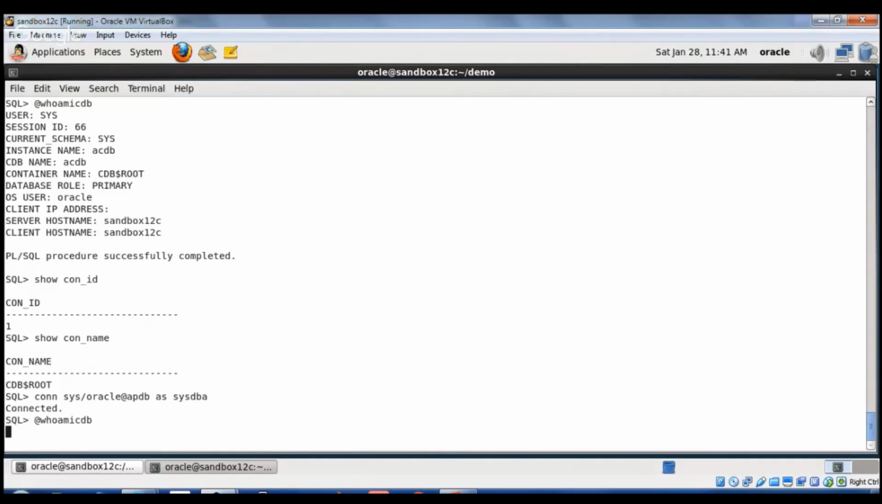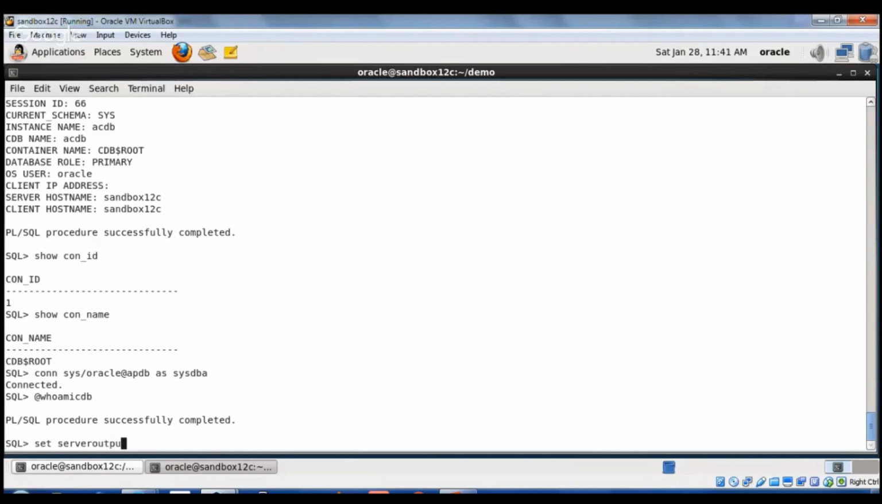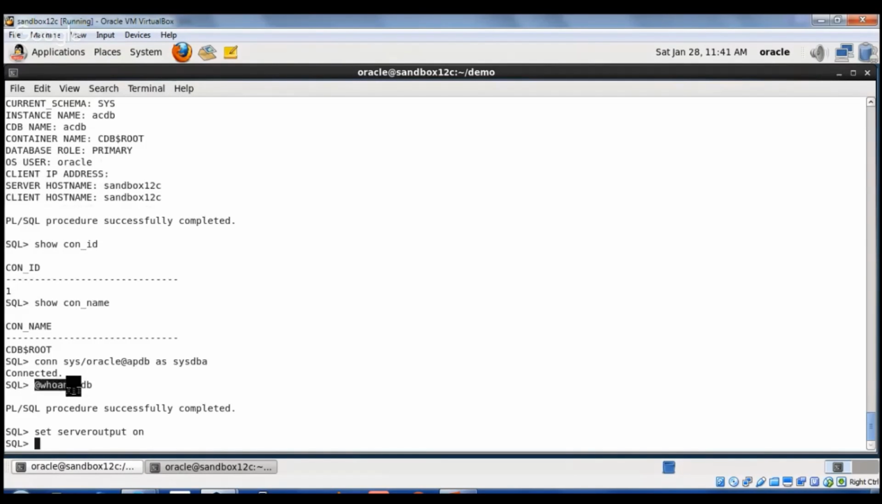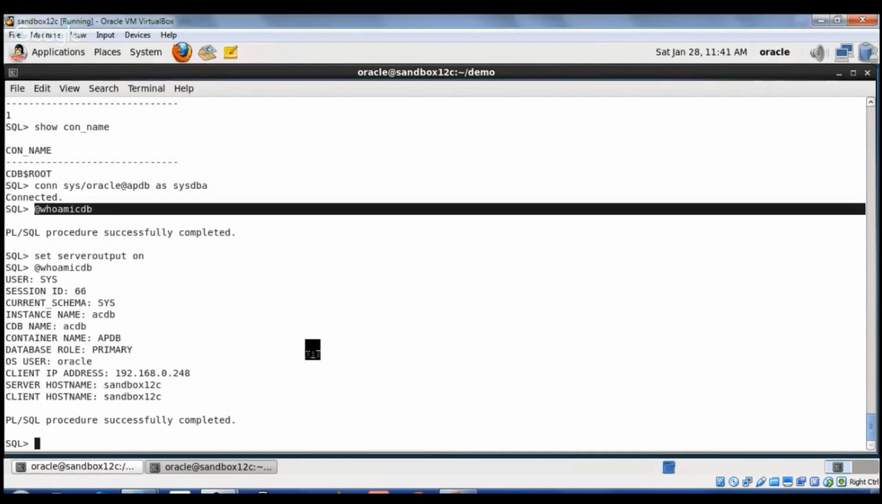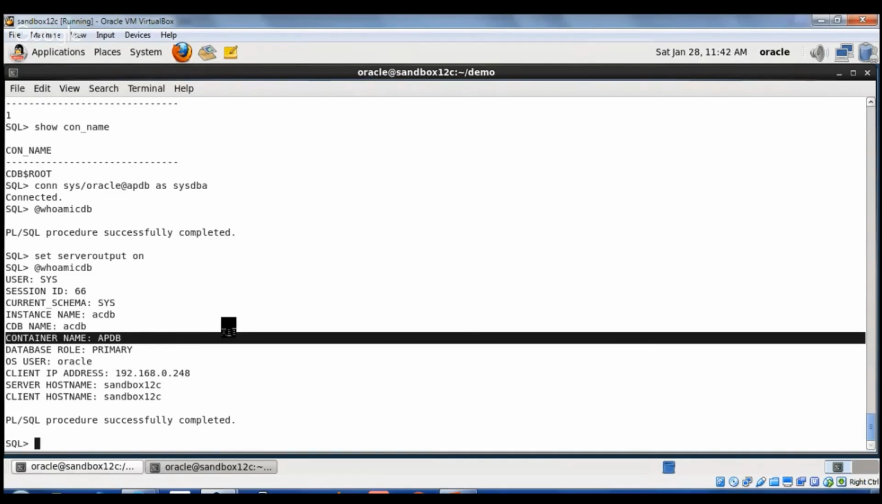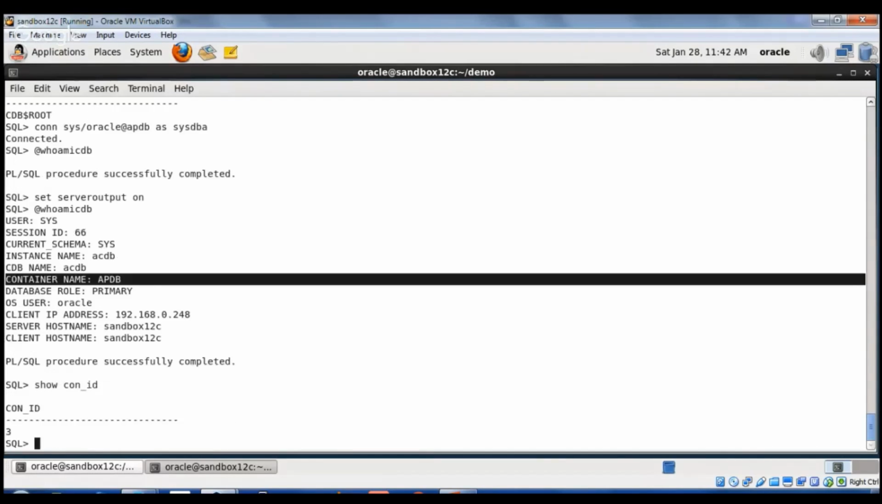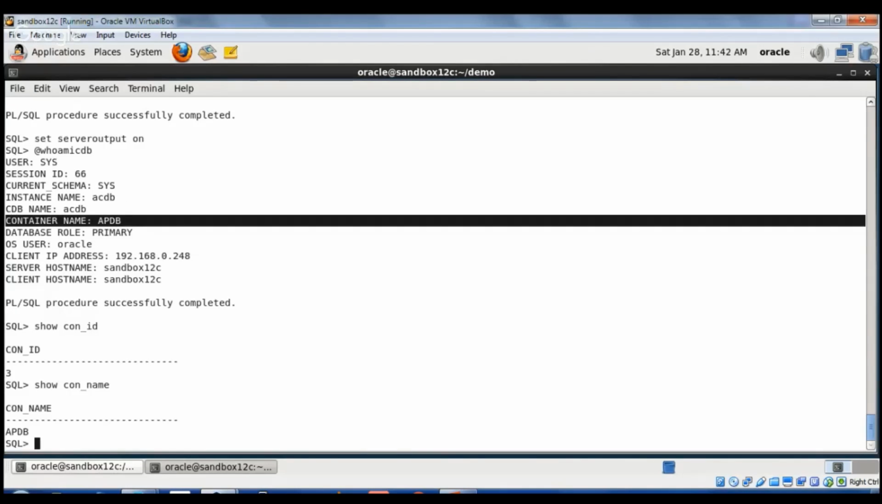Who am I CDB, set server output on, and let's do it again. Now you can notice that the instance name is ACDB and my CDB name is ACDB, but my current container is APDB, which is my pluggable database name. We can confirm this by looking at the con ID, which is equal to 3. And of course, the con name is APDB, which shows that we are in the container called APDB, or in the pluggable database called APDB.